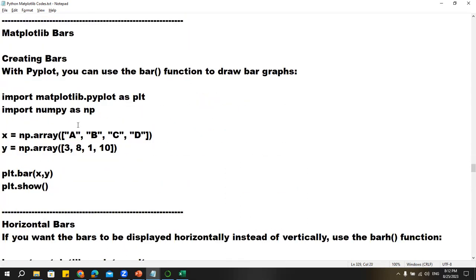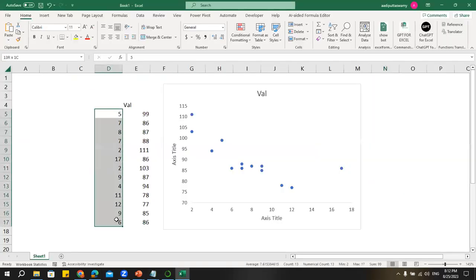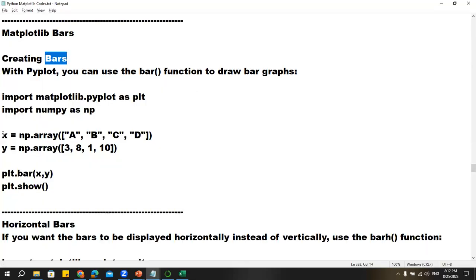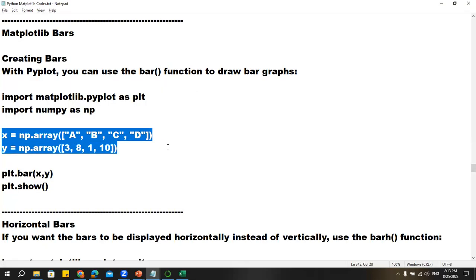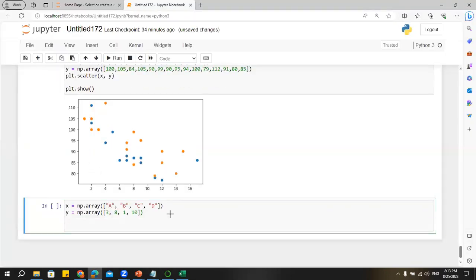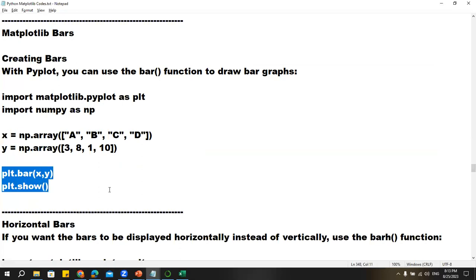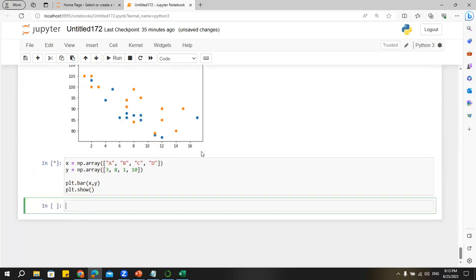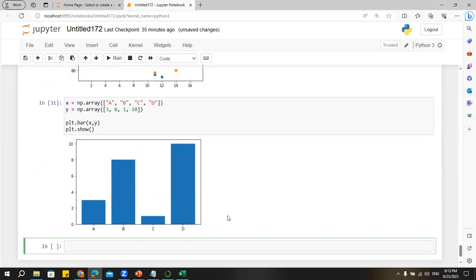This is scatter. Now see the bar. When I say bar chart, you have to give one label and one value, that is, whether the x-axis should be the label or the y-axis should be the label. I'm taking this array A, B, C, D, and I'm taking the value here. But this one, I'll take as bar. Plot bar x1. Let me run this. I'll get a bar chart like this.